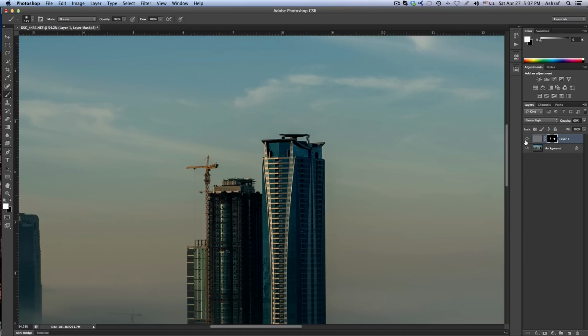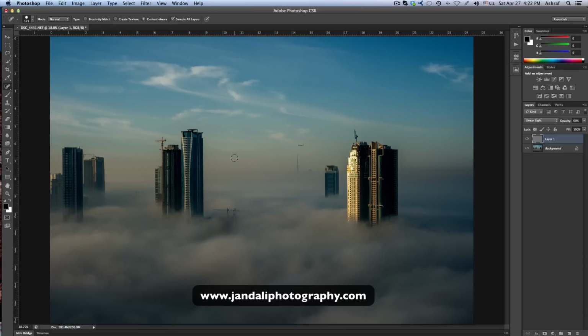Now look at the before and after. Before, after, before, after. Let me increase it so you can see exactly what the effect is. Before, after. Especially in this area, look at that. Before, after. And that's a tip for today.